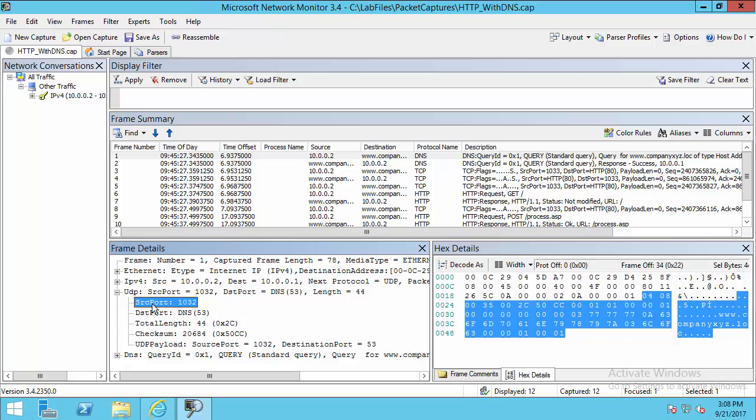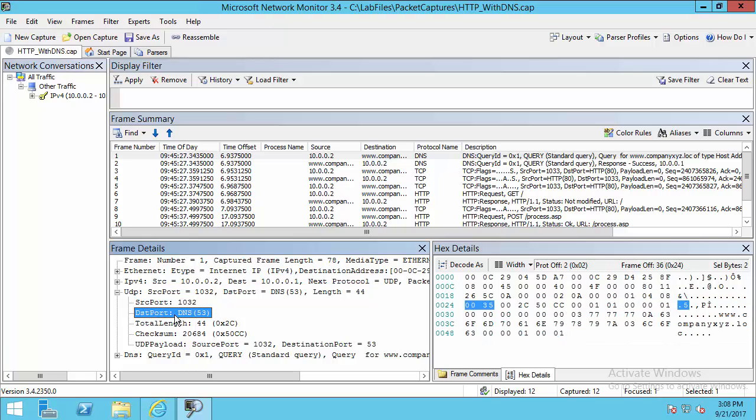Notice that we have a source port number and a destination port number. So again, the source port is a number over 1024. So it represents a client software that's sending a request over to, in this case, port 53, which is used by the DNS service. So we've got our source port and our destination port. We have the size of the header, and we have a checksum value, and that's pretty much it.